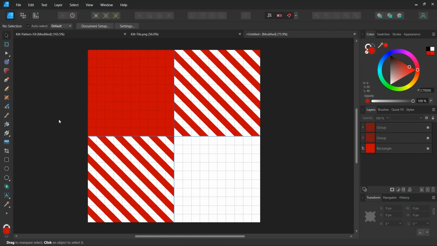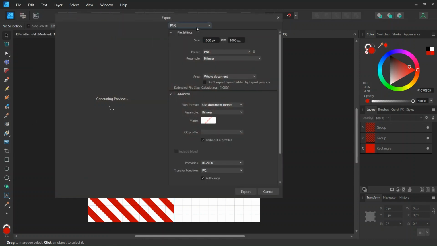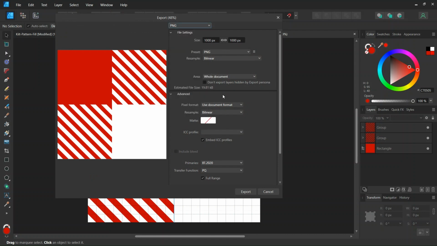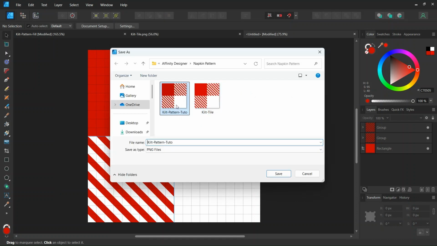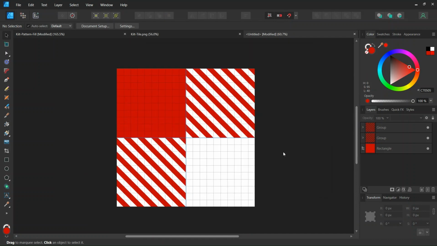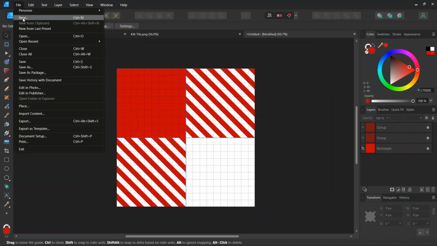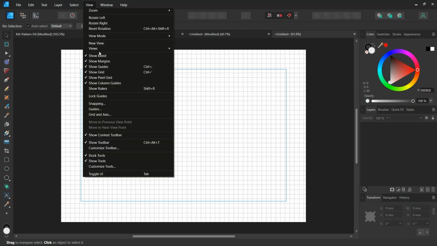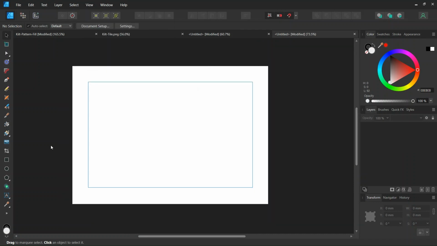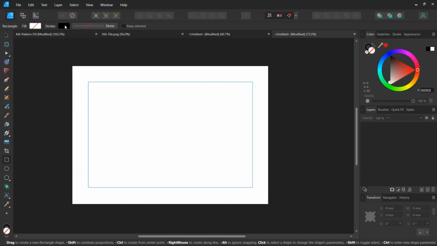So we go to File, Export. We set the file type to PNG and area to all document. And we click on Export. And then we go ahead and we create a new composition. We're going to hide the grid because we are not going to need it. And then we take the rectangle tool. We set the fill and the stroke to none.